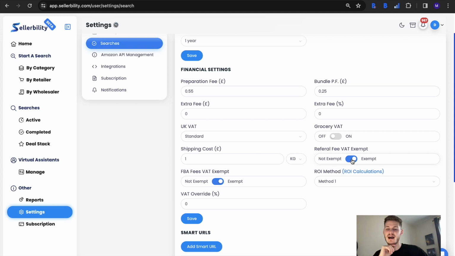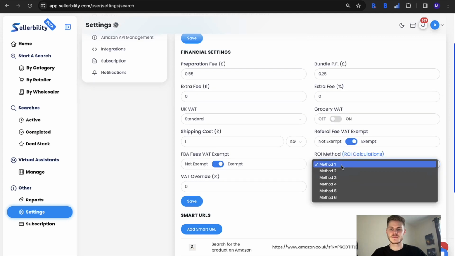You then have your ROI methods. So there's 6 different methods in Sellerbility. And if you want to find out a bit more about them, all you need to do is give ROI calculations a click. But there's 6 different methods, and the method that you choose is entirely up to you. As I say, if you have set up the methods in the other software, BuyBotPro, Protector Pro, SKUify, it's probably the best idea to keep this exactly the same in here as well.